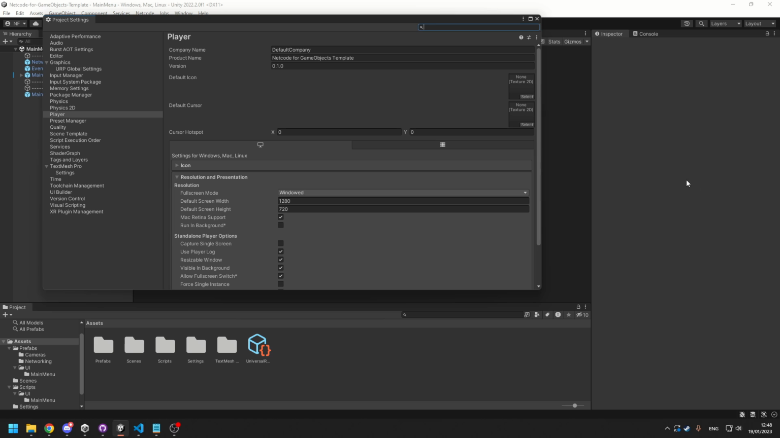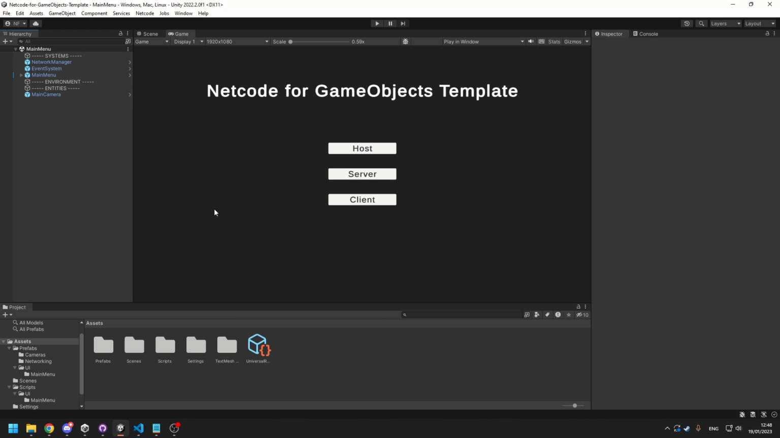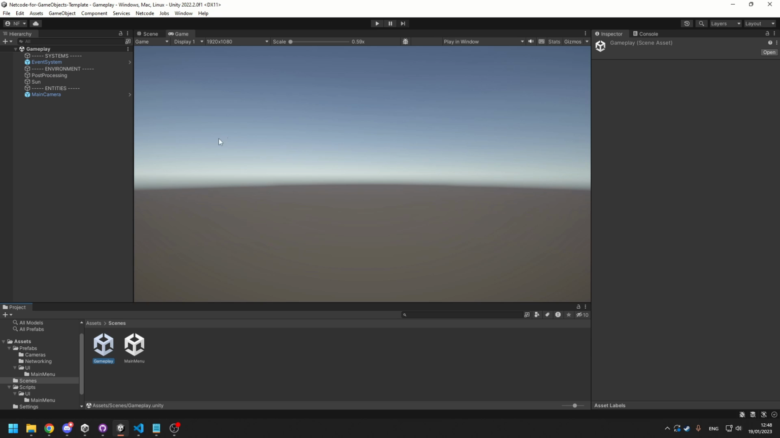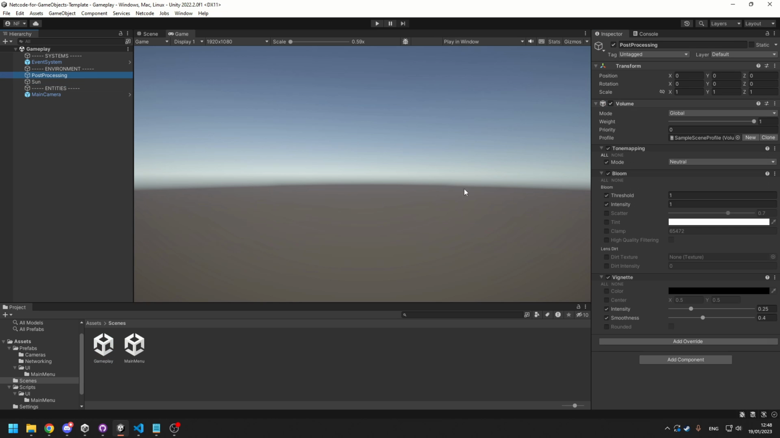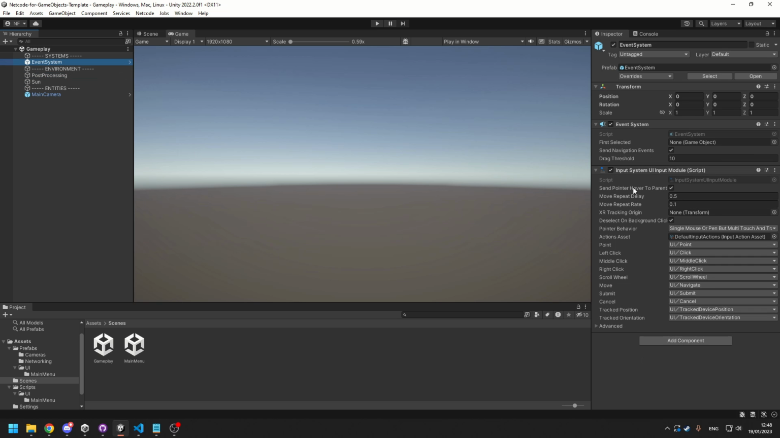So now we can have a look through what I've set up already. If we go back, we've got two scenes. We have this main menu scene and a gameplay scene, where currently the gameplay scene just has a camera, a light source, some post-processing, and the UI event system. This technically doesn't need to be in here right now because we don't have any UI, but I'm sure we will in our game, whatever it is we decide to make.